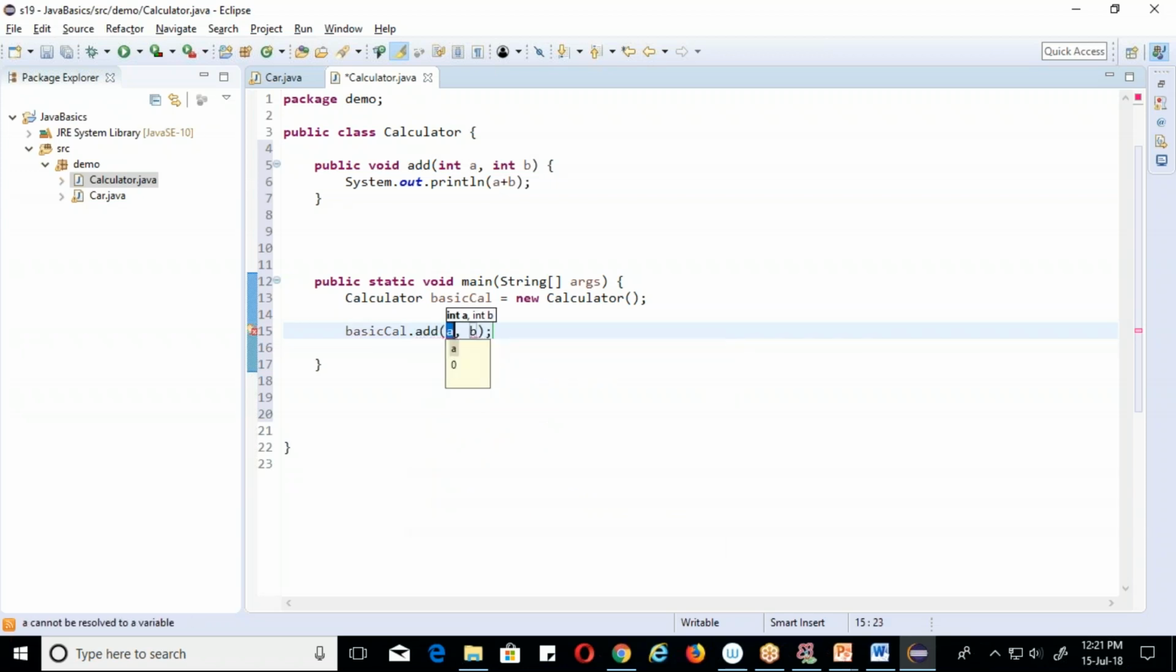So here it says write the name of A and B. So we're going to write here 10 and 20. That is it. Our program is completed. What does this mean? Let us try to understand that by executing it.